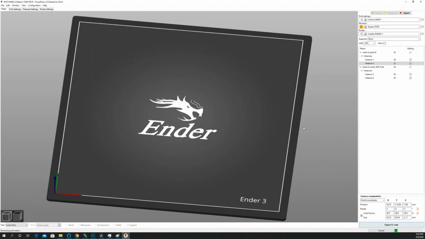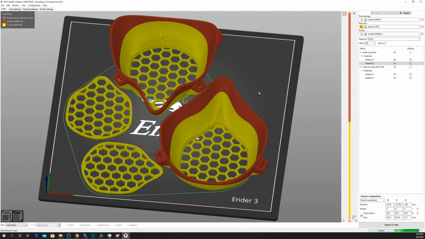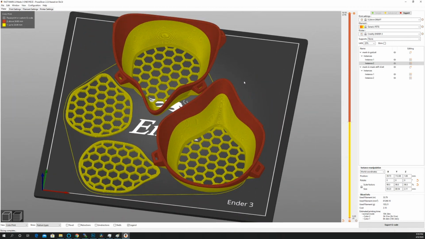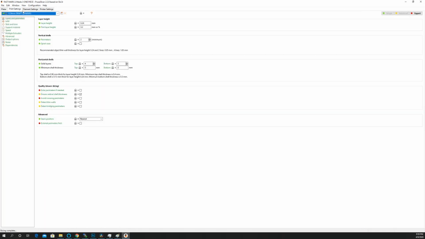And we'll slice again. And you saw it was 19 hours. We'll see what that drops it down to. And you're down to 10 hours, 34 minutes. Better, still not great. So next, we're going to go up here and go into print settings. And this is where you're going to adjust a whole bunch of things.